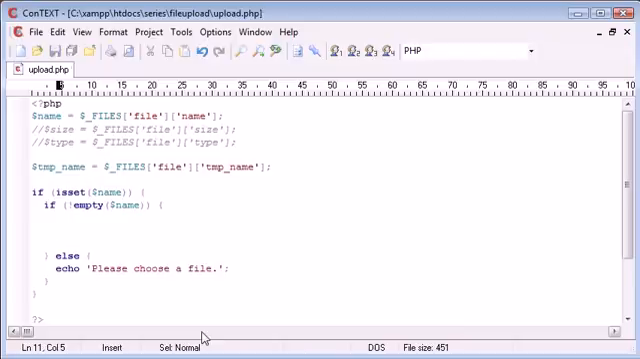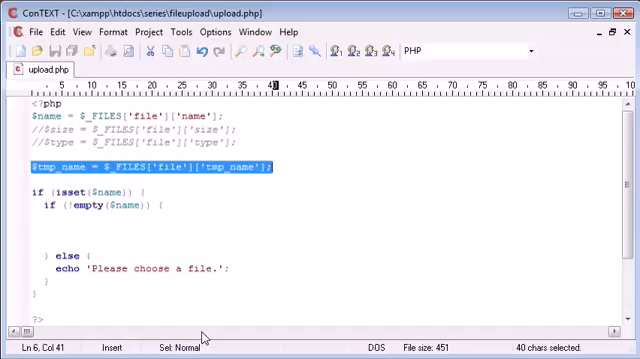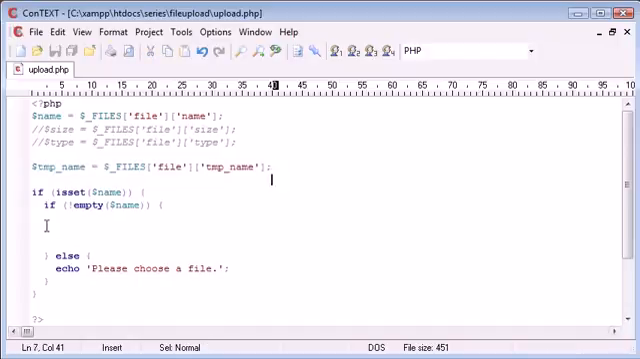Now what do we do with the file once we know it's there and we've performed these couple of checks? Well, what we need to do is move the file from its temporary location to a specified location, and this specified location is in the uploads folder. So I'm just going to put uploads and then a trailing slash.